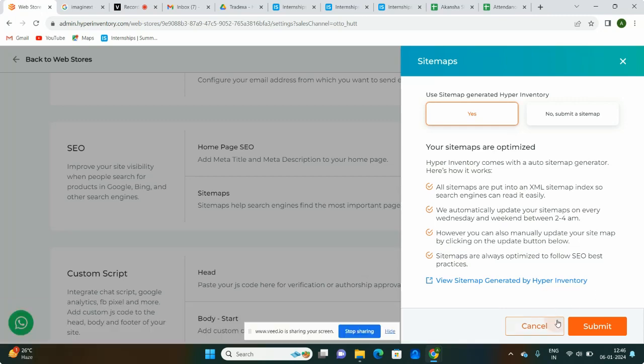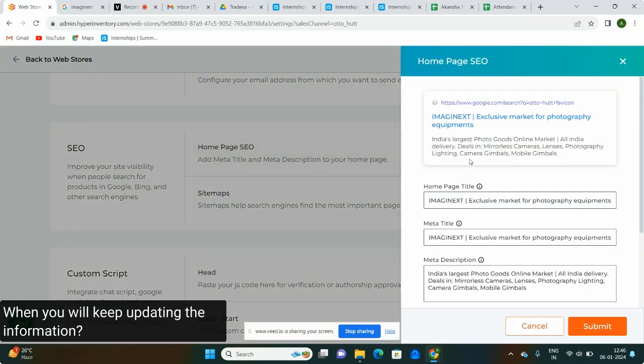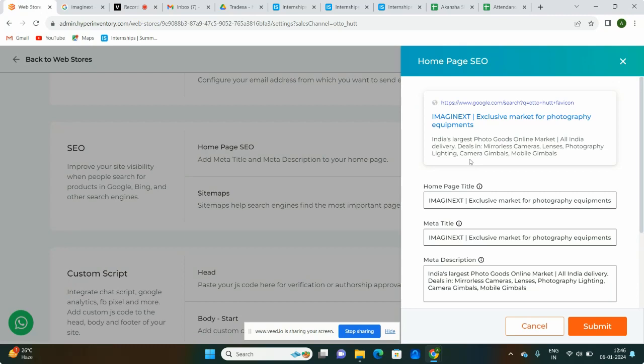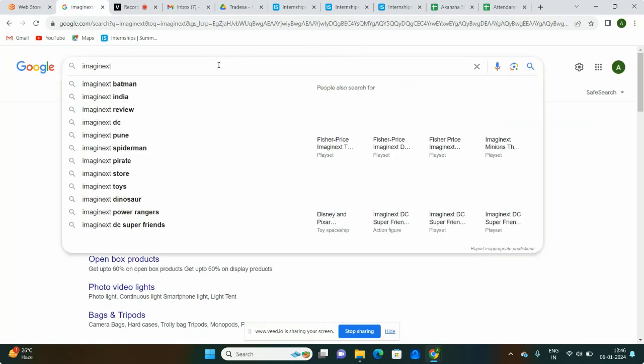Now, let's go to homepage SEO. When you keep updating the information, this is how your website will look to the person who is searching for your website on the search engine. To understand this, let's look at an example. Let's search Imaginext on Google.